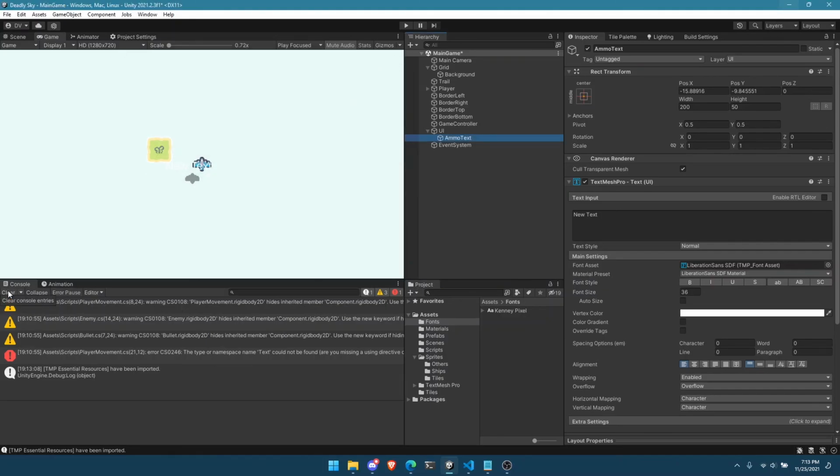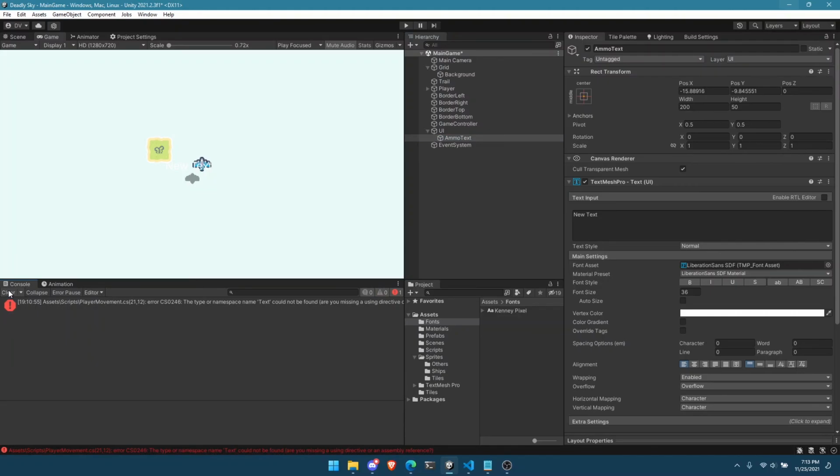But sometimes we just want to use the old text. They don't want us to. All right. So we have ammo text, and we have a very similar interface as our legacy text.